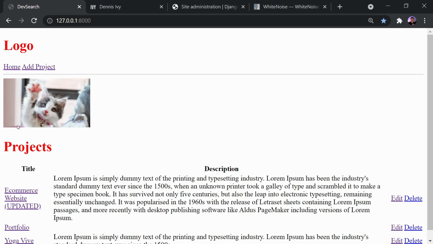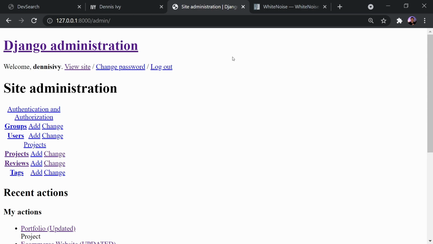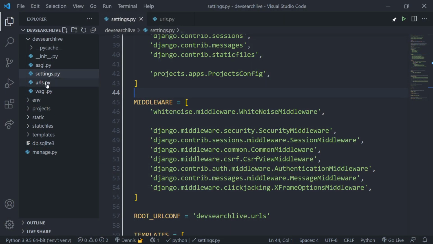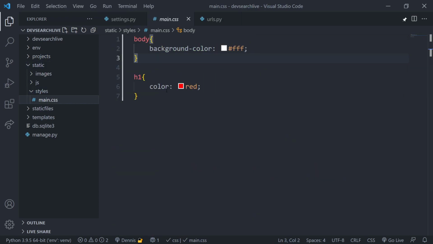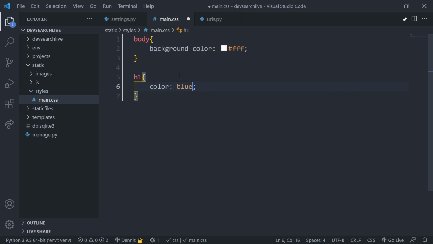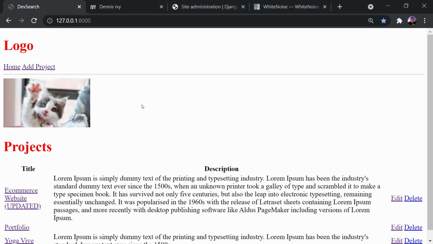There we go. Now we see our images. And if I go into the admin panel, now all the CSS is working. So Django is now using all the files from collectstatic. If I actually made a change here, let's go ahead and try something. If I go into main.css and change this to blue, this is not going to work here. If I save that and refresh, we're not going to see that change.